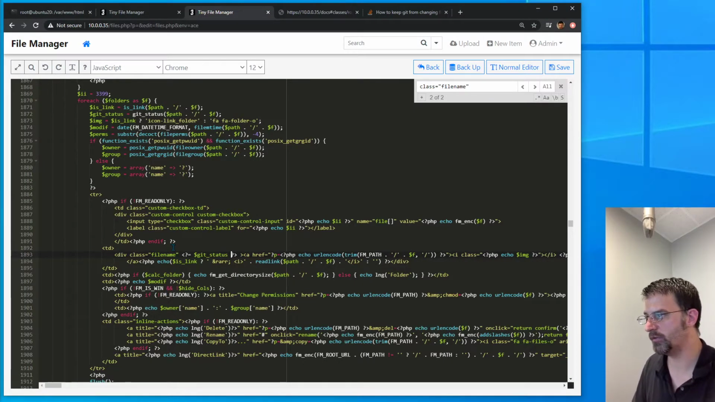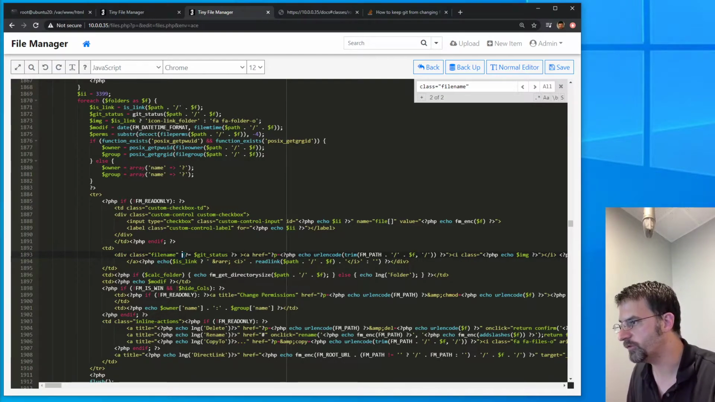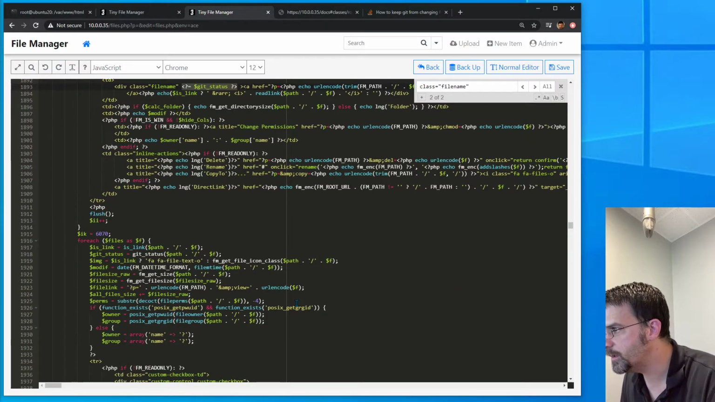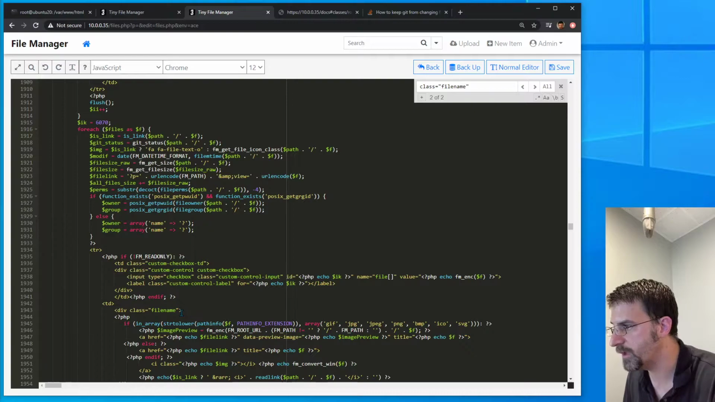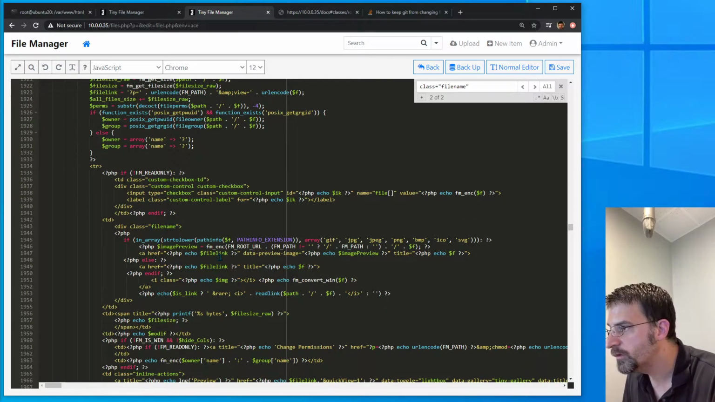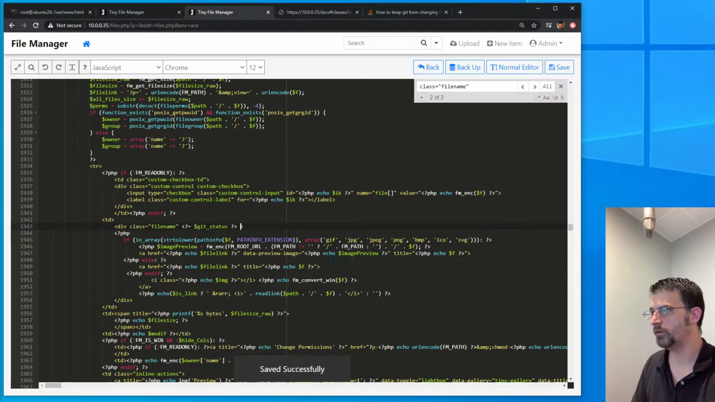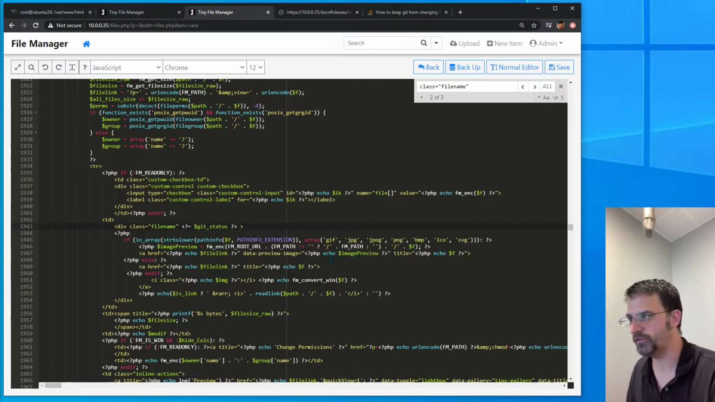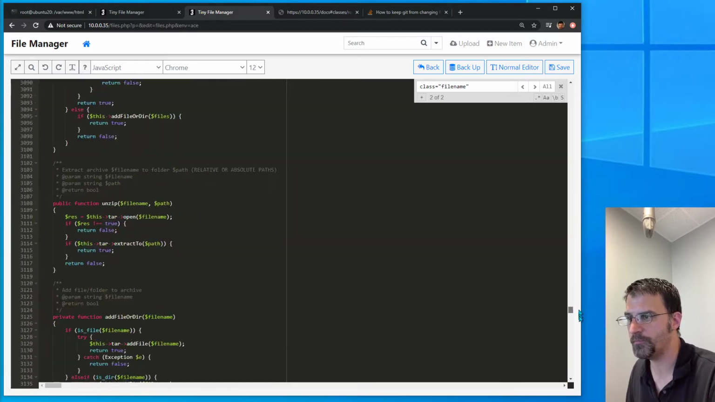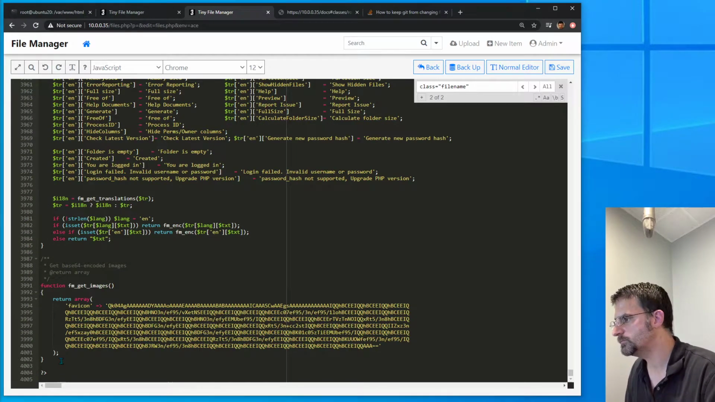Okay, so it's going to echo the get status right here in this div class. And we're going to actually copy this, and we'll do the same thing down here in the files version of that, which is div class file name right there. Save. So obviously this function doesn't exist yet. So let's go ahead and we'll just scroll all the way to the bottom and write it.